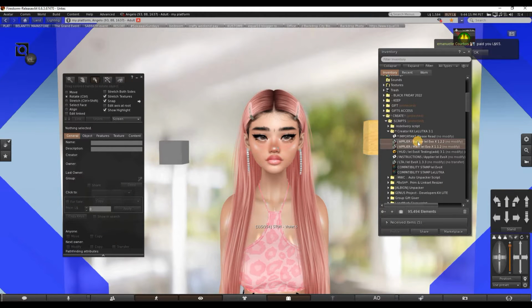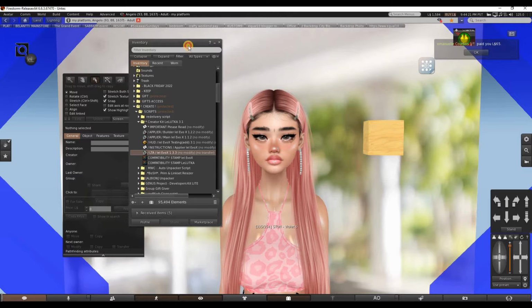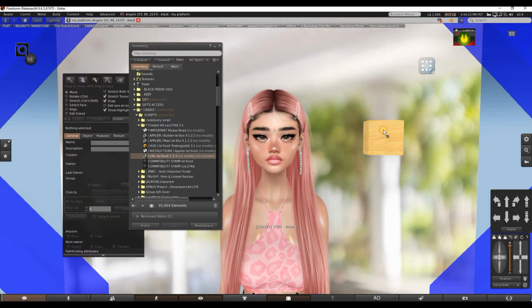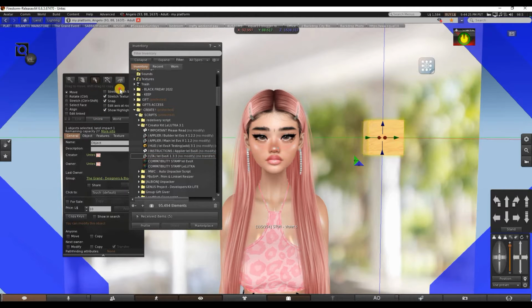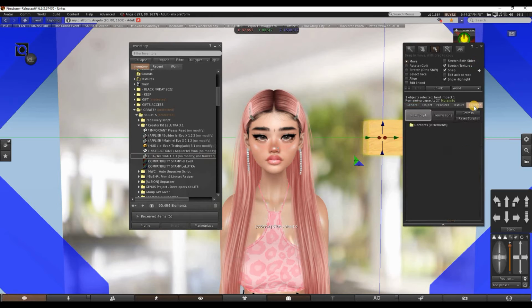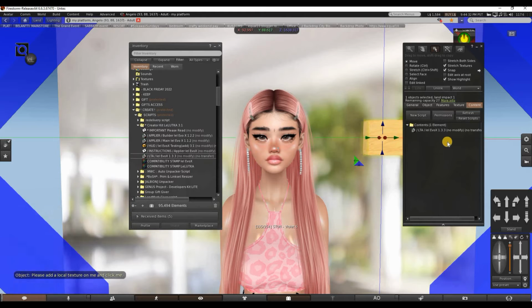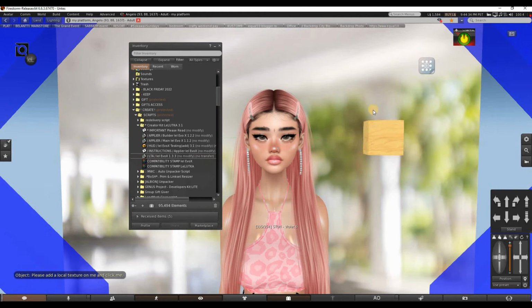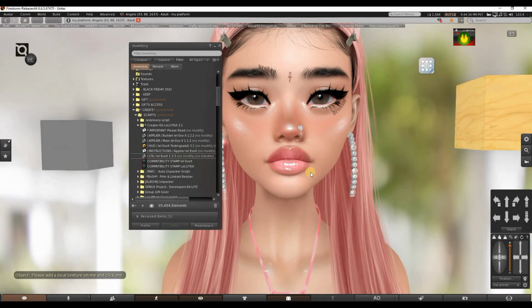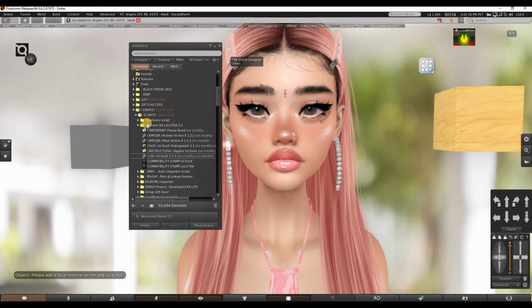These 2 items are to make the applier. This LTA is a tester, so we need a tester to see how we like the lips before we make them. So we click on the box and go here on content, hold and drop it in here. So this is your tester. Before we test, we have to make it. So let's go to GIMP.